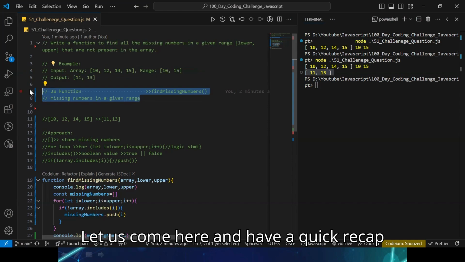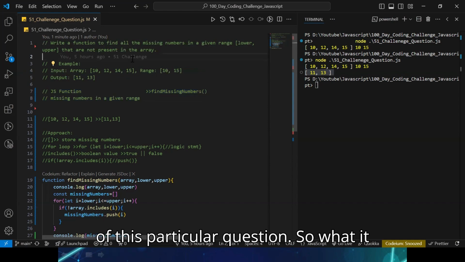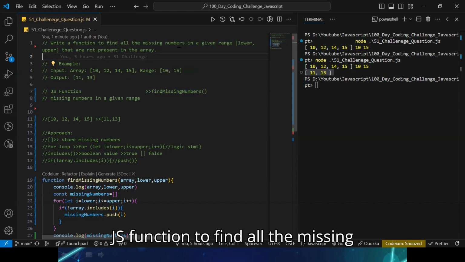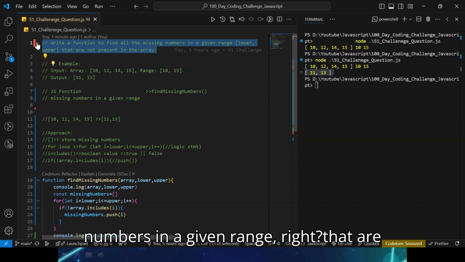Let us come here and have a quick recap of this particular question. So what we were asked to do: we have to write a JS function to find all the missing numbers in a given range, right?